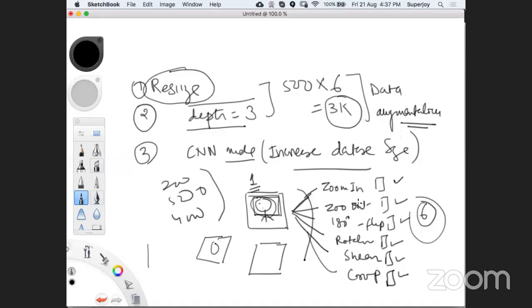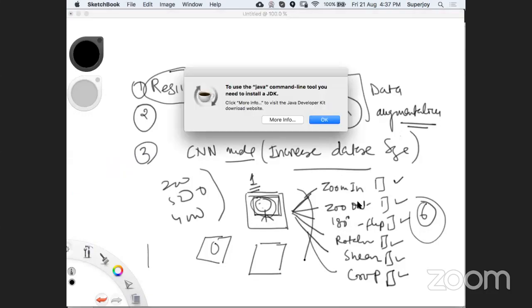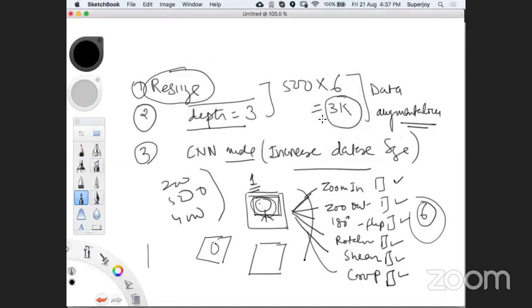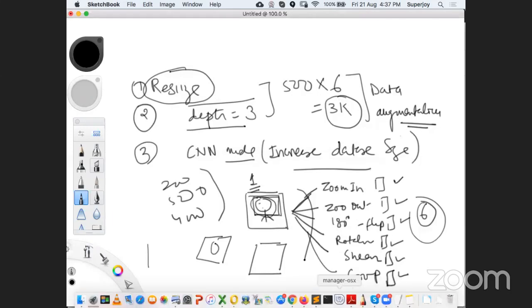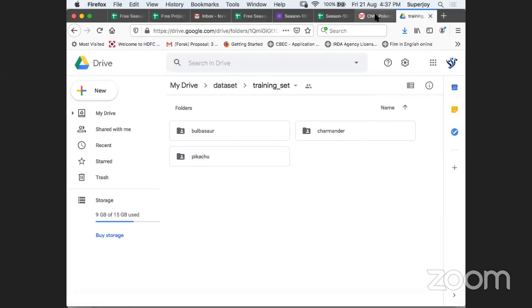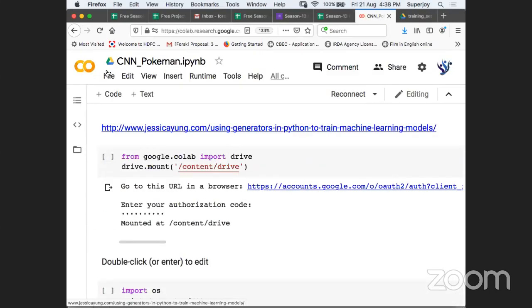Guys, now what to do? Now we can move on, because we know how to organize the data on the Google Drive, and we know how we will handle data augmentation. Now we need to understand this part in the coding, how things are happening in the coding section. So let's go there and see this part in the code. So here we are, guys. Can you see? I have a separate IPYNB file today, CNN underscore Pokemon, an interactive Python notebook.